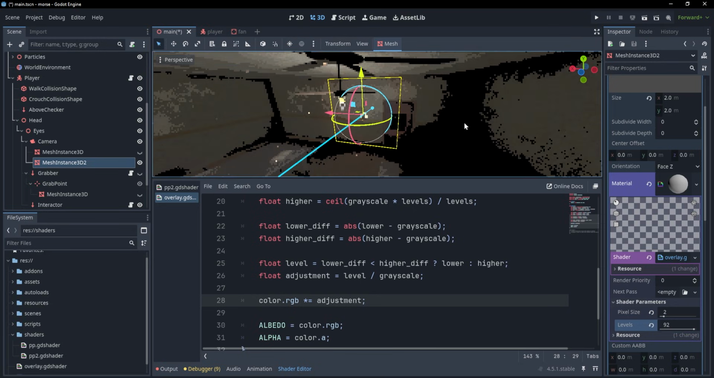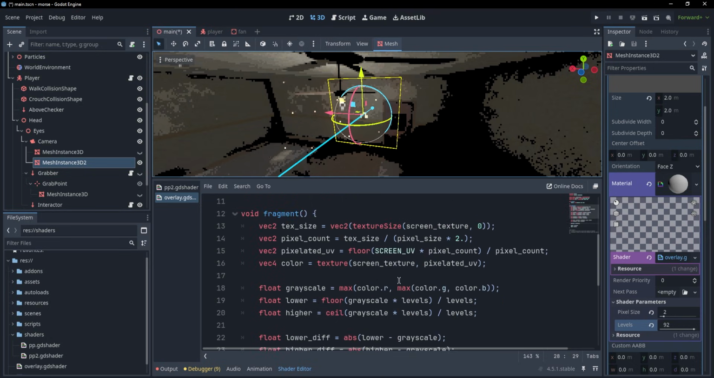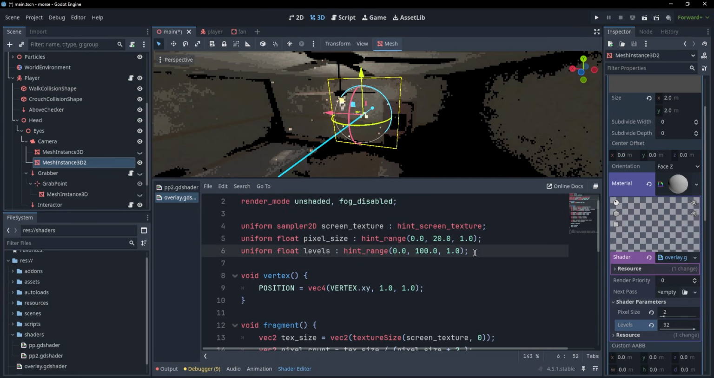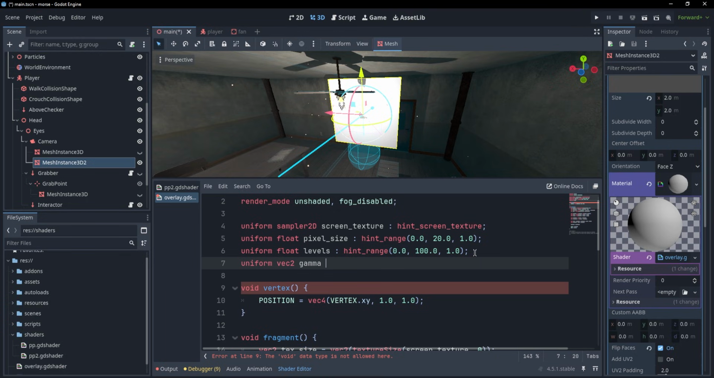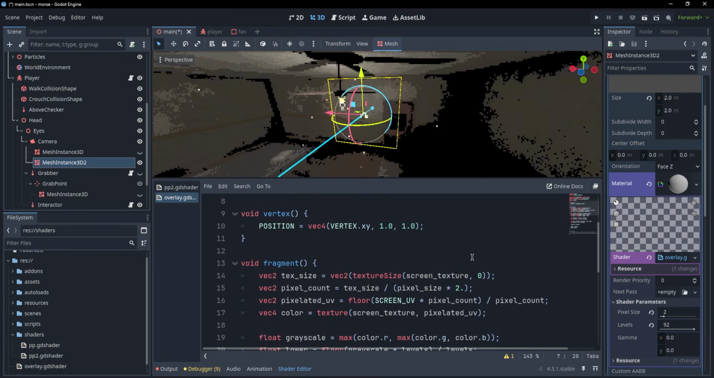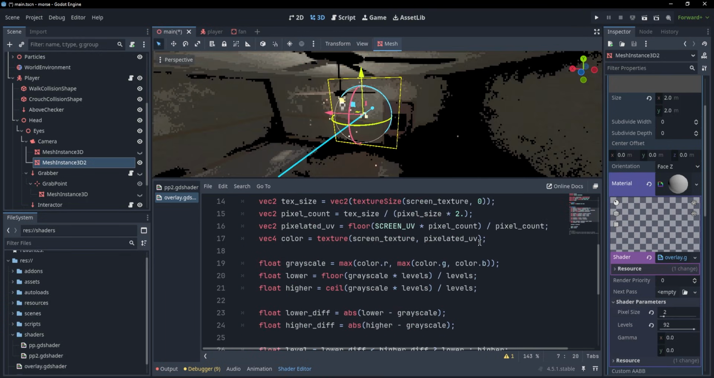And yeah, a problem that I have is that there's quite a lot of black here. And this is the case just because we have to adjust the gamma or the luminance of our scene. And to do that, we can simply raise the color to a certain power before and after applying this effect. So a thing that I could do would be to define it here, uniform vec2 gamma. And yeah, let's just leave it like that. And I'm just going to use the X value before and the Y value after.